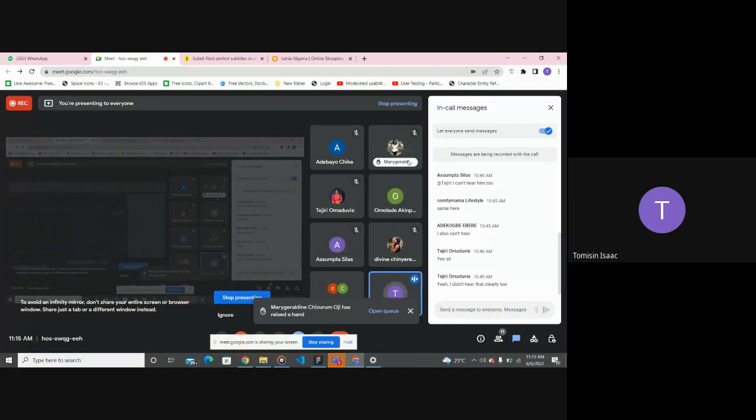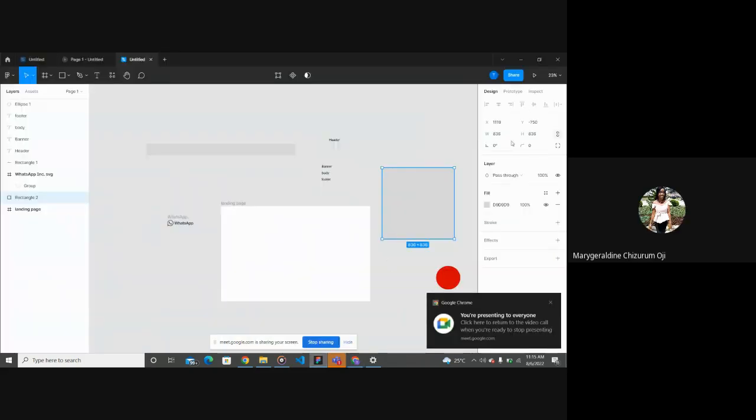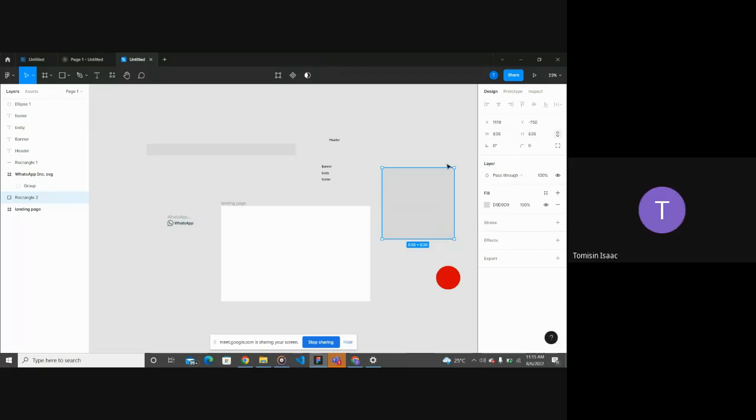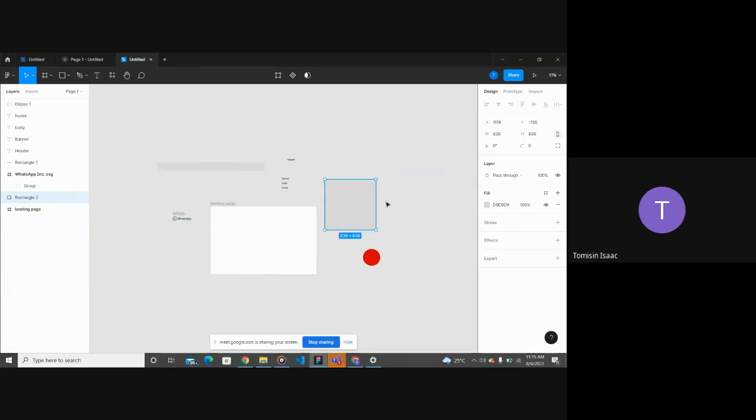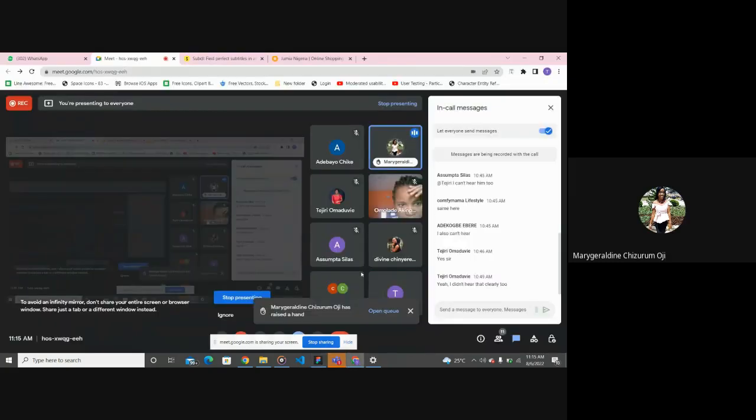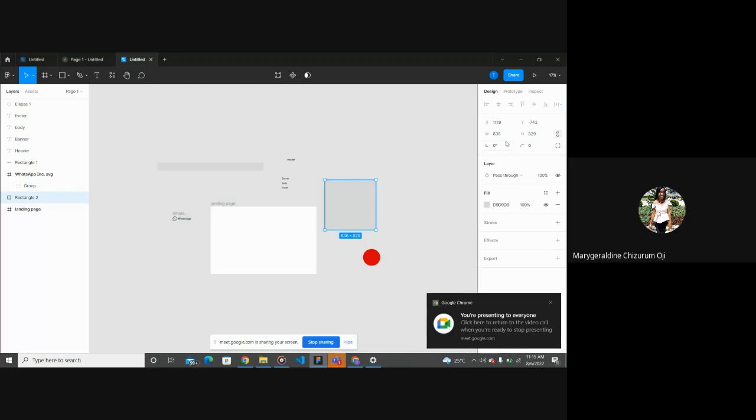Someone has a question. Please go on. Those numbers, I didn't get how you got them. Which numbers? Those red numbers there, the width and the height here. Okay, these numbers indicate the size of whatever shape you are working with. No, it's not that one. I mean how well your object is aligned with the frame, using these numbers.